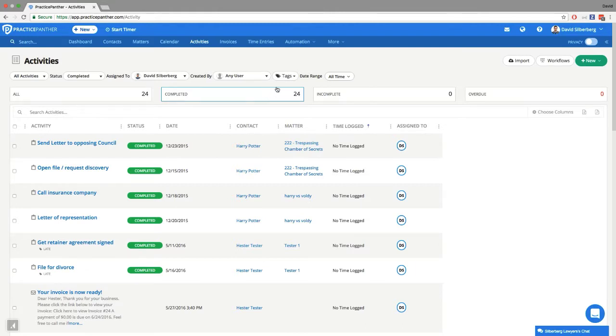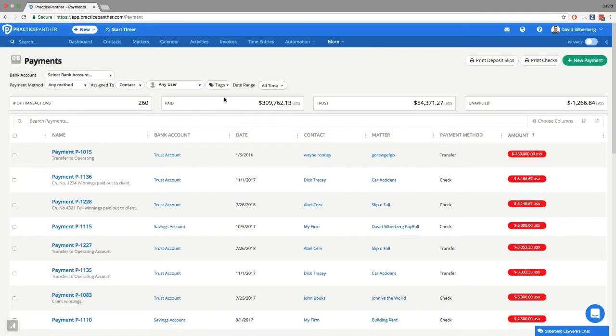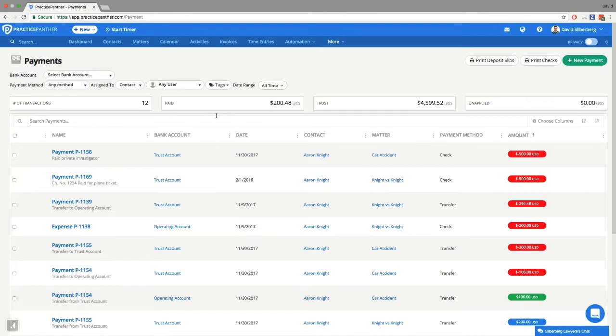A really cool example of this would actually be if you wanted to go to your payments page and maybe track your payments based on the referral source. So I could see all of the payments that came in from my AVO referral source to see exactly how much money that referral source brought into my firm.